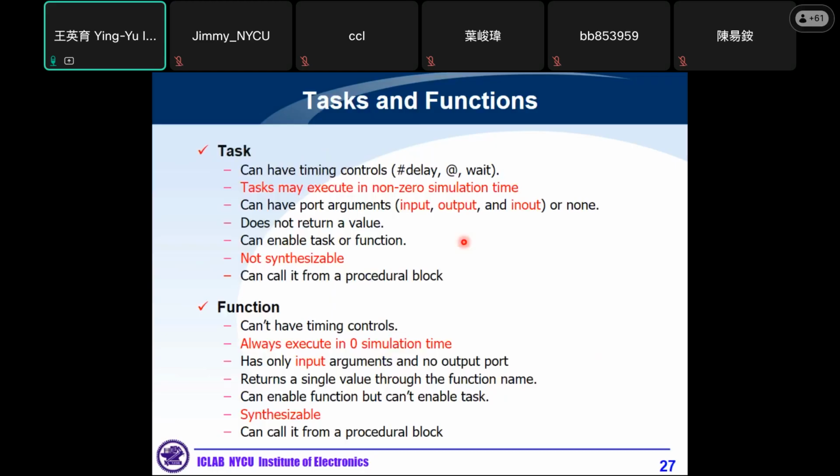Here we summarize the difference between task and function. First, a task can have timing control such as delay, at, and wait. A task can execute in non-zero simulation time.